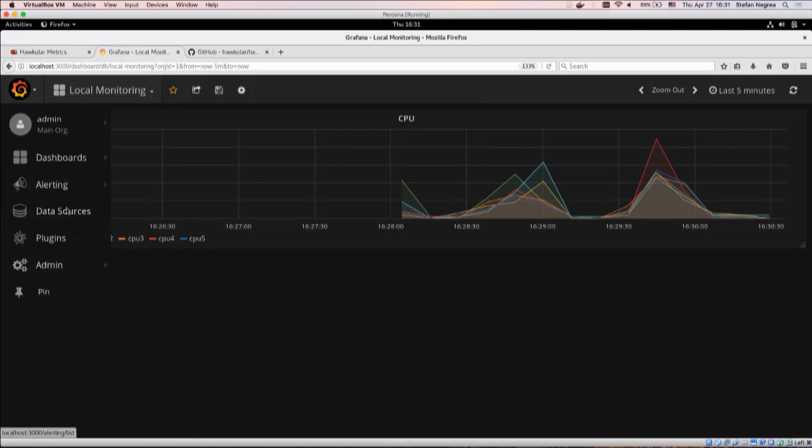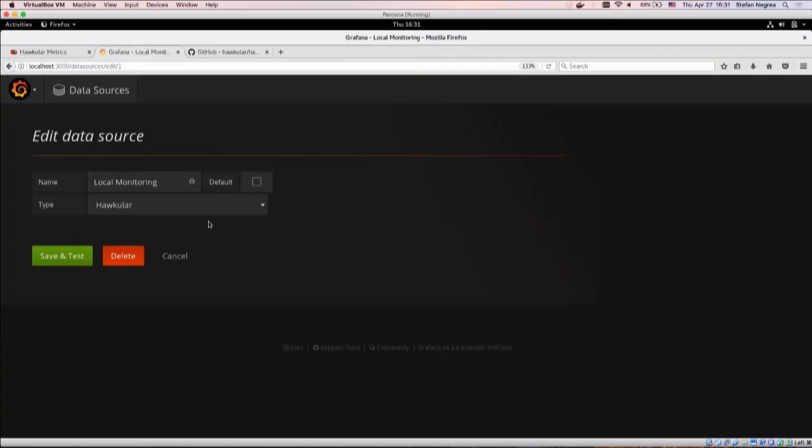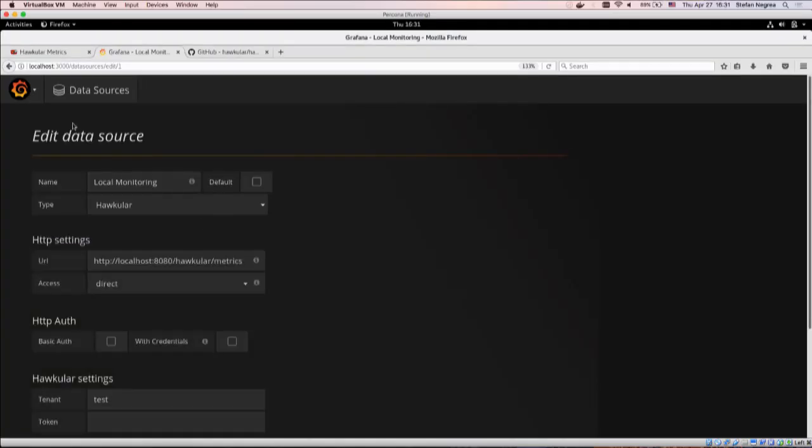So you go here, data sources, and I already pre-configured the Hawkular Metrics. So what you have to say is, what is your host? And then this is direct access. If you are in OpenShift, then you use a different one. It's a proxy. And then there is authentication and credentials and all that. But right now I'm just using a simple thing. It's based on the tenant. And I have the tenant here. That's all you have to do.